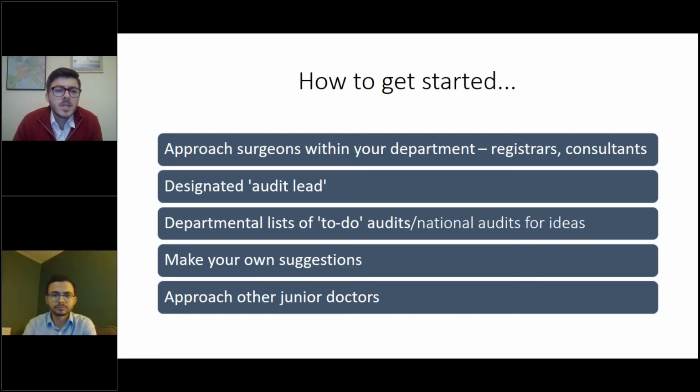Sometimes, well, most departments actually have a designated audit or governance lead. This person is tasked with making sure that audits happen, making sure that national audits are adhered to, and that significant events are investigated. And part of that might be an audit to see whether we're adhering to a guideline. Departments themselves often have to do audits. So every year they might have mandatory audits on hand washing, venous thromboembolism prescribing, generic prescribing, and documentation, which are all ones that have been done before that you can do again, and maybe think of a different way of enacting change and improving the service.